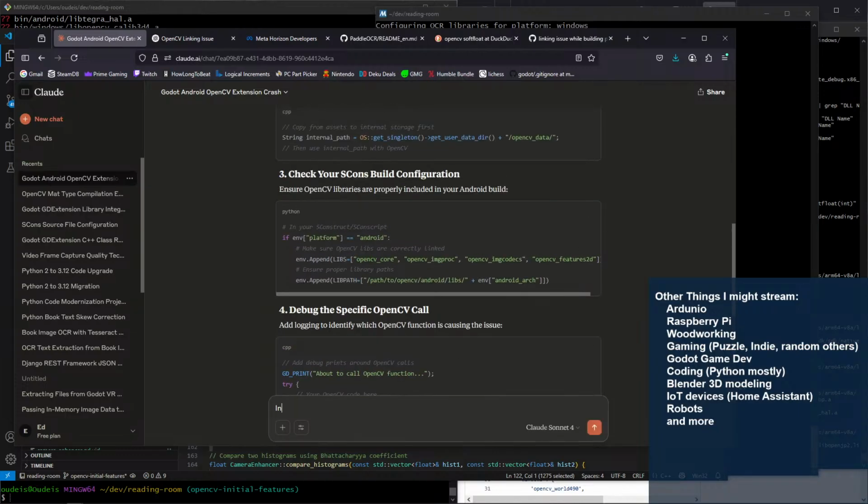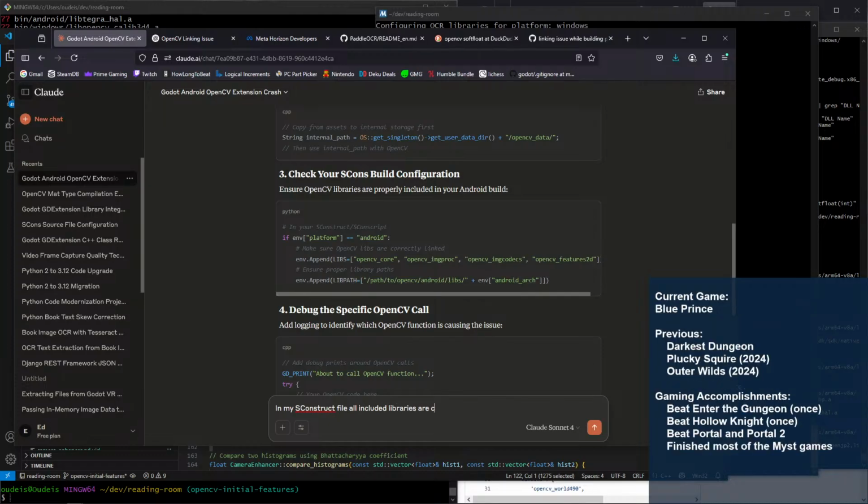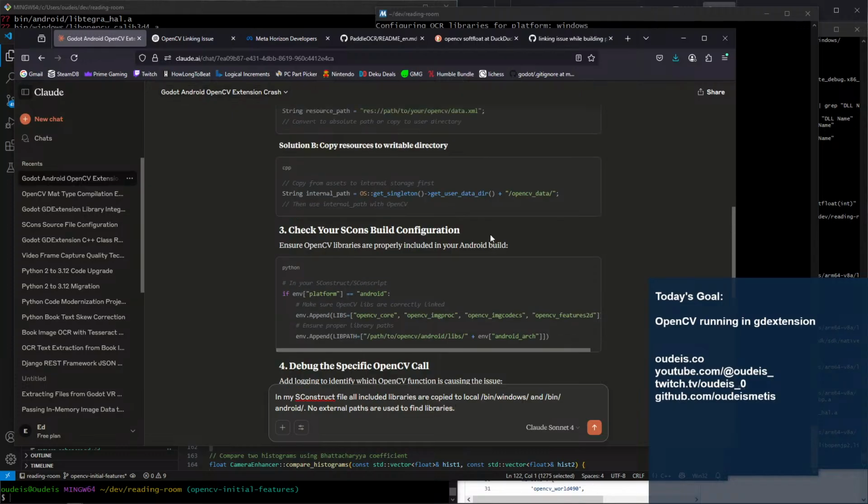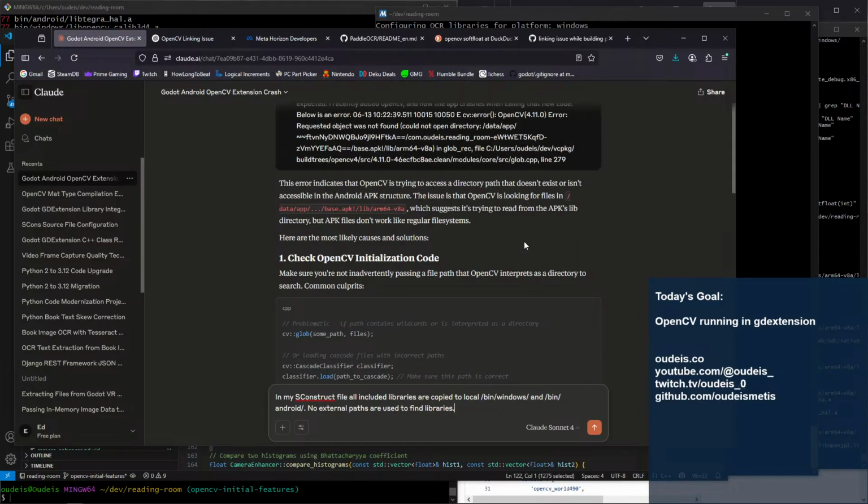So in my SConstruct file, all included libraries are copied to local /bin/windows and /bin/android. No external paths are used to find libraries. But that is kind of the log statement we're getting, isn't it? That's kind of weird.